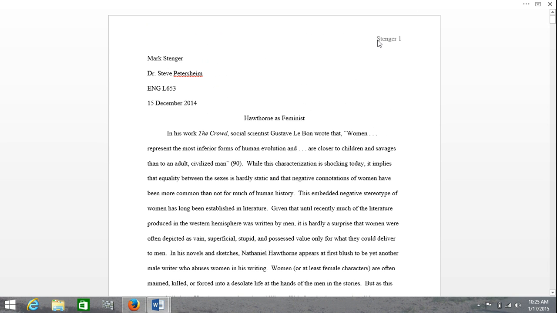First of all, each page begins with your last name and then the page number. And that page number runs throughout until you get to the end. For this exercise, I doubt anyone will have more than 2 pages, but make sure that that's listed there. The first thing that is listed is your name, then the instructor's name. I am not a doctor. I don't play one on TV. You're just going to write my first name and then my last name. The class number, as you can see, I have English L653. Yours is going to be simply ENG in all caps and then 111.